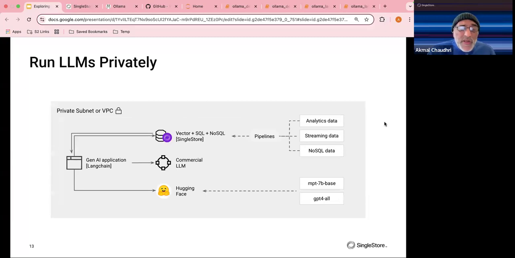So running LLMs privately is a possibility, particularly if you're working in the cloud, with something like a VPC, for example. A number of the cloud providers also have this kind of private link concept, which again is very, very useful. But an alternative to this is to actually host and run the LLM yourself. And that's what we'll look at today.